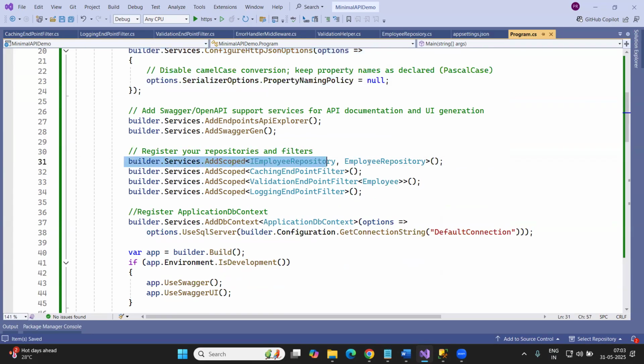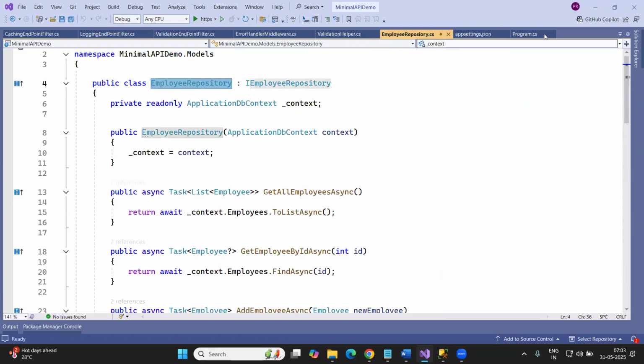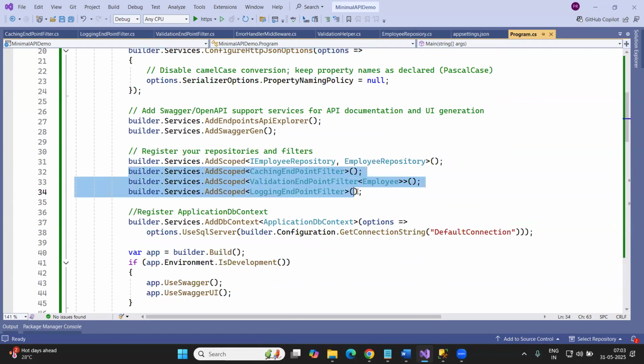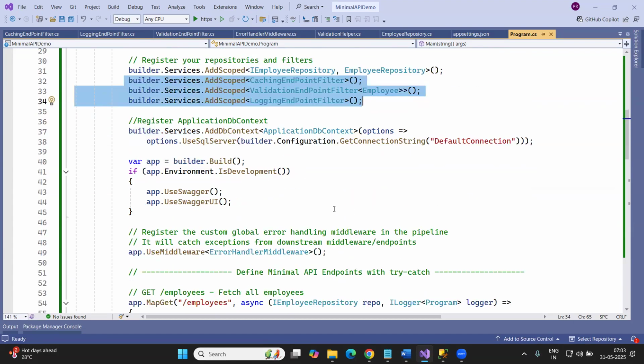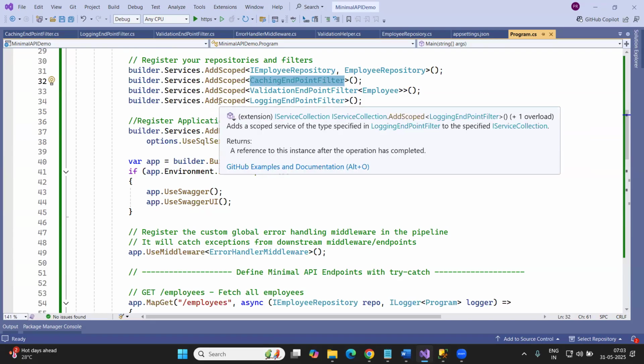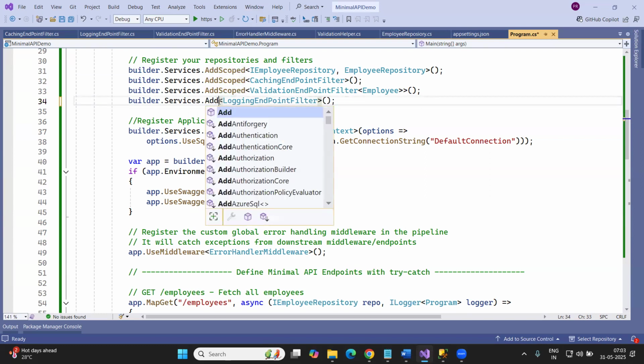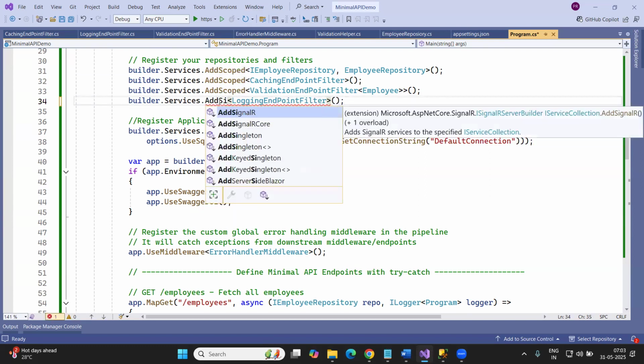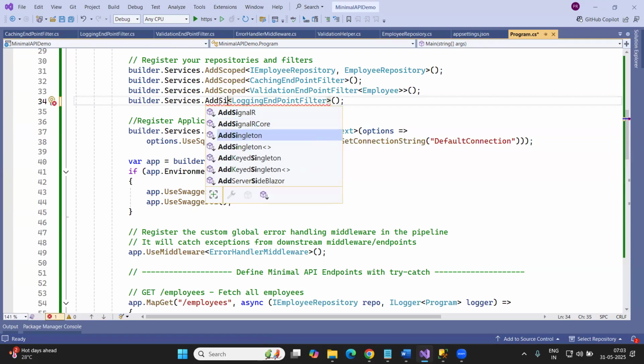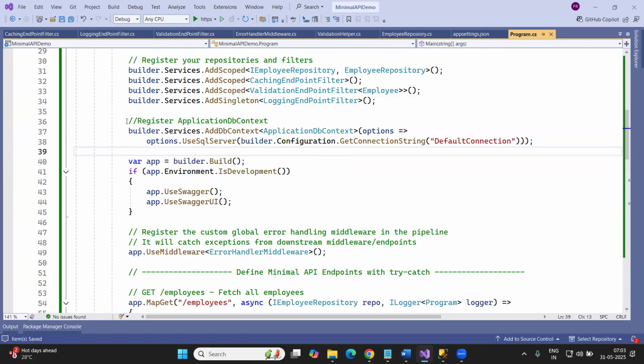So this is going to be my repository, which we have already created and registered, the employee repository. And now we have created three endpoint filters. So these three filters we are also registering here as scoped services, right? Why scoped? Because we want this to be created only once per request. If you want, you can also make this add singleton. So that is also fine.